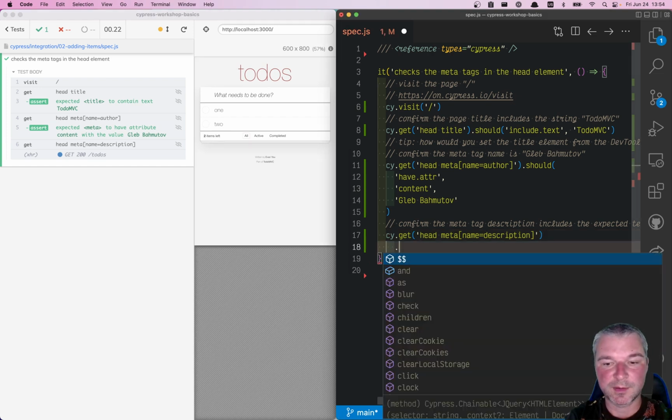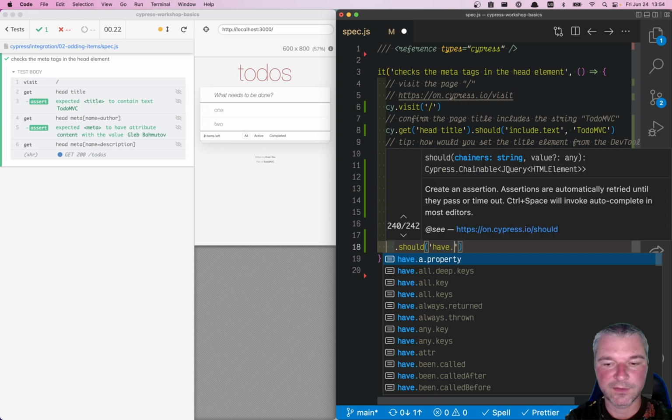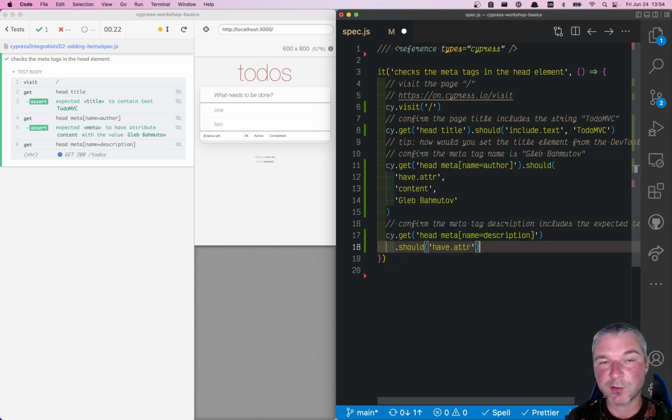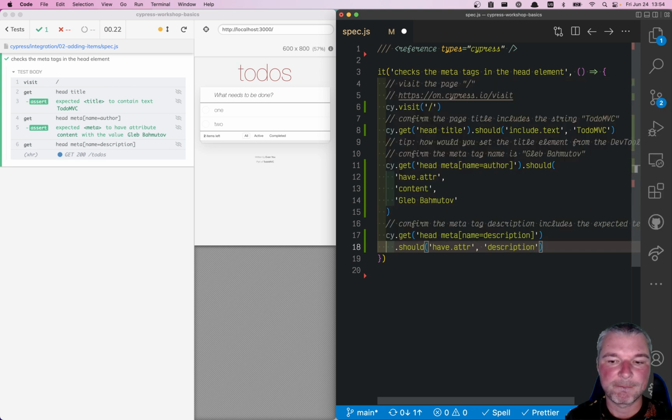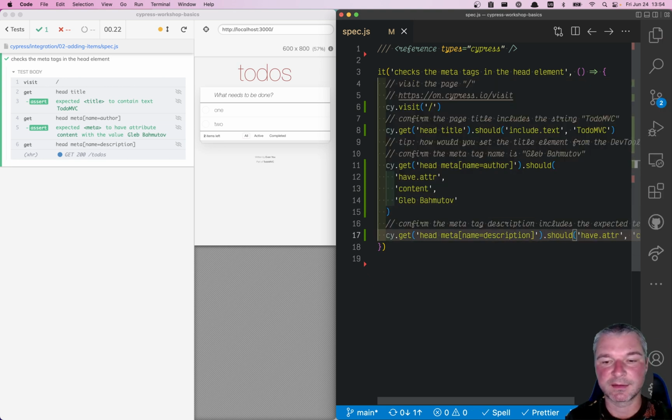Let's get the attribute itself. Should have attr. Now, assertions in Cypress are usually not changing the subject. If you got the element and you check it, then you continue with the same element. But assertions like should have attr are different. They change the subject to the value. So in this case, we want the content.